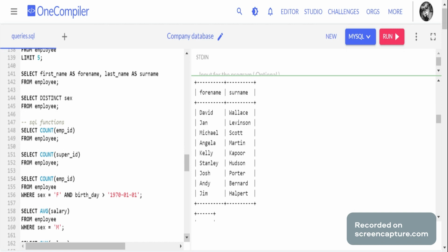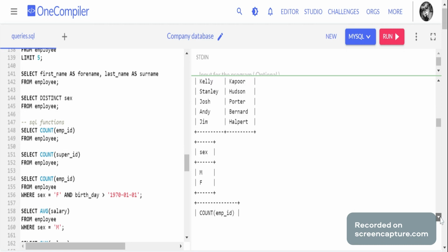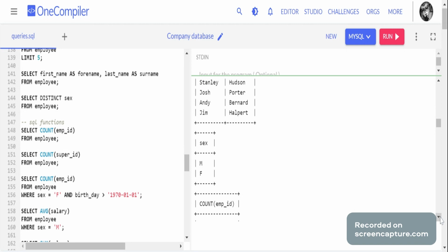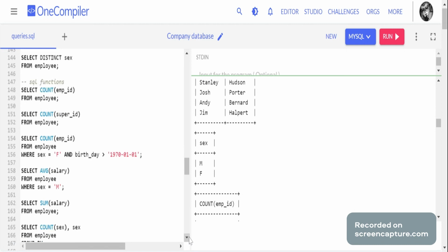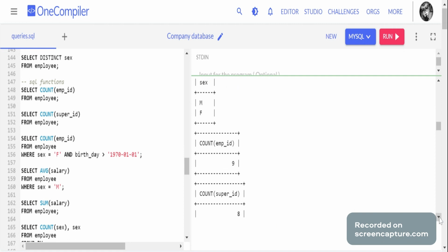Select distinct sex from employee. So you have male and female, or M and F. And now we're going to do some SQL functions. Select count emp ID from employee. So that means there's 9 employees.